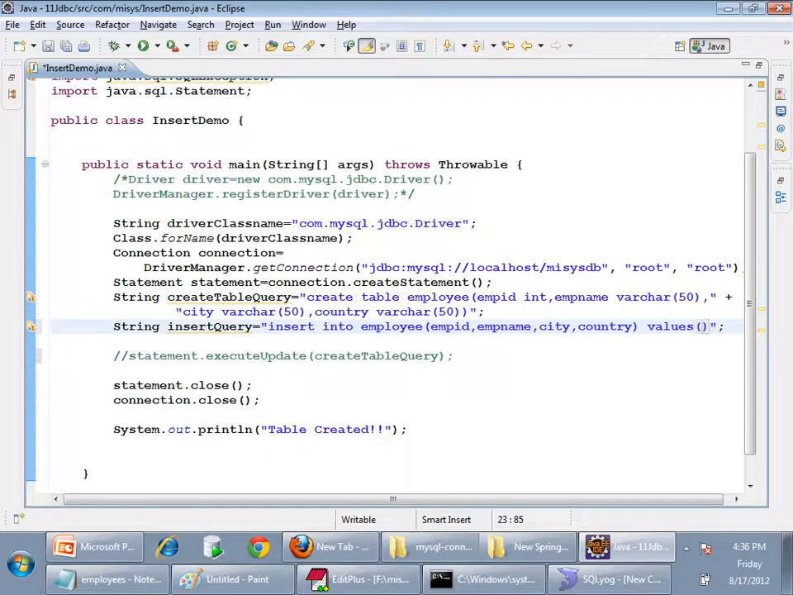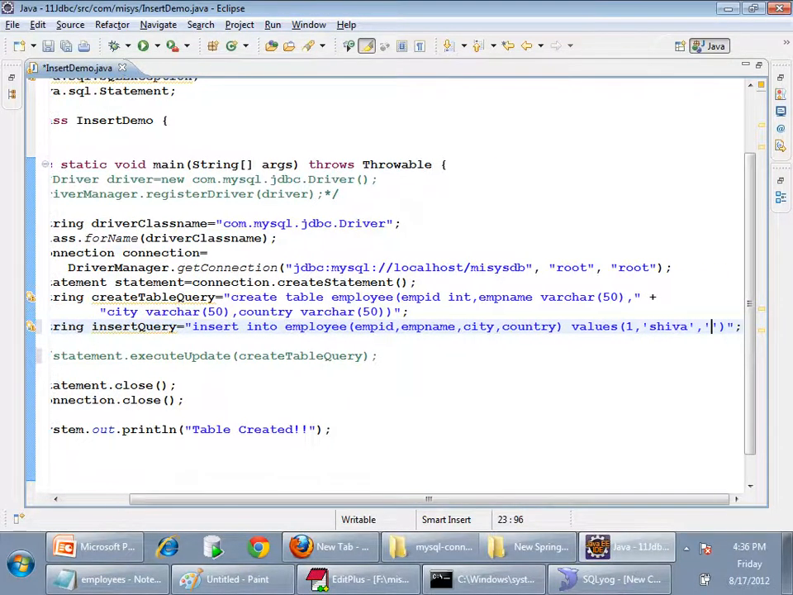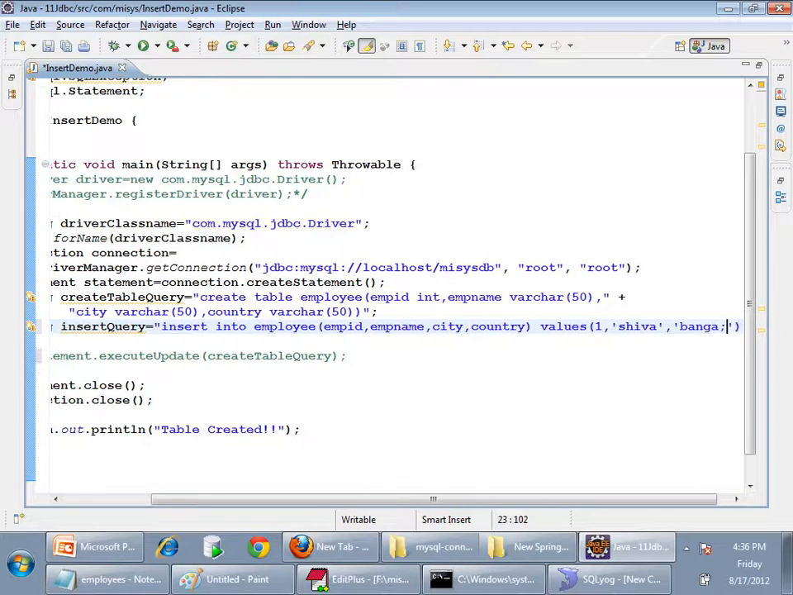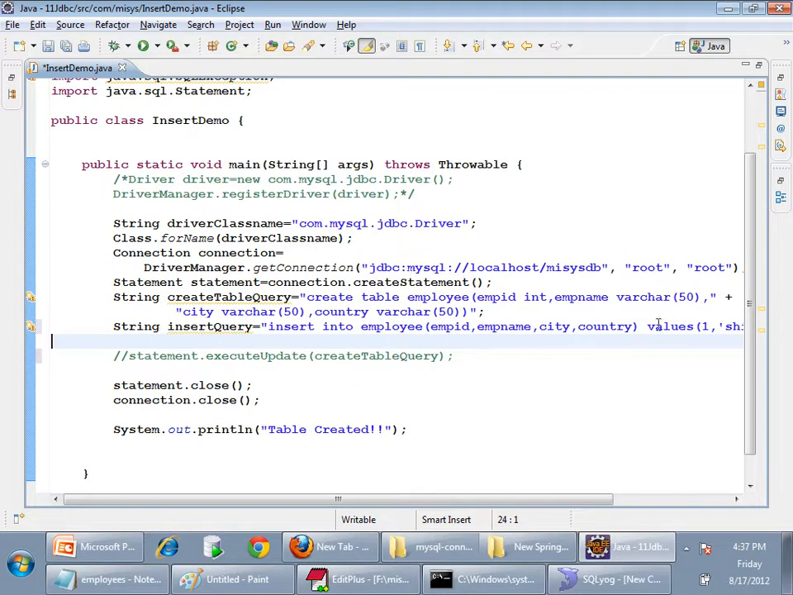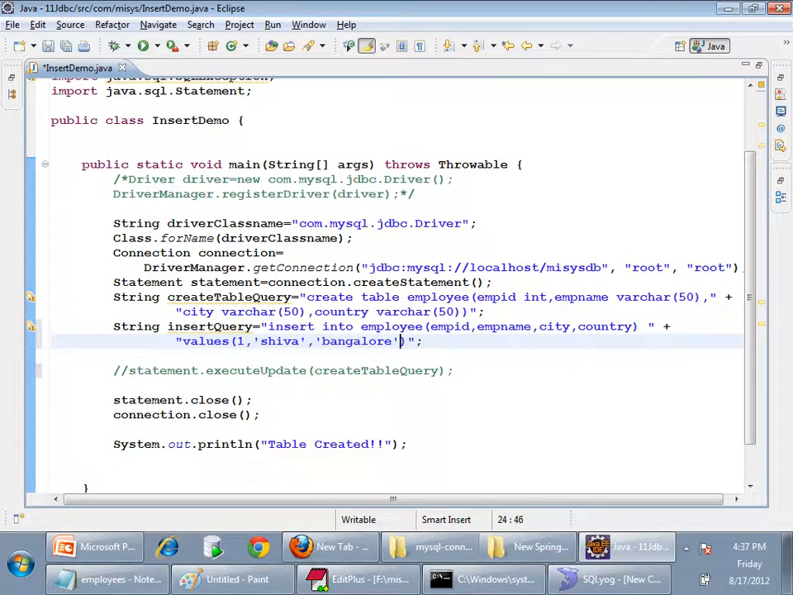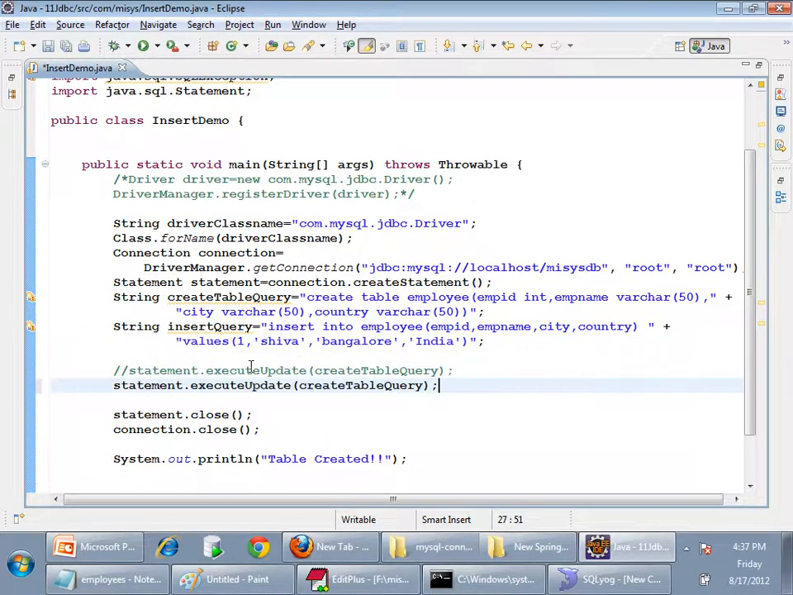okay. I want to insert one employee. I'm just hard coding. ID is 1, comma, name is Shiva, comma, city is Bangalore, comma, country is India. This is the insert query. To execute it, same statement dot execute update. That's all. Nothing else. You pass it here.